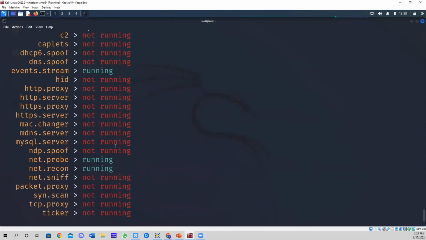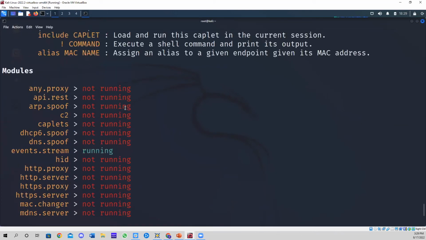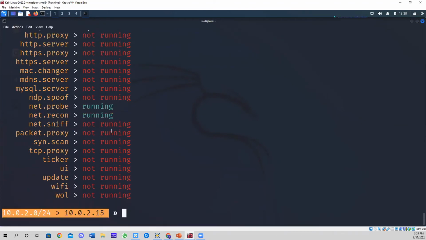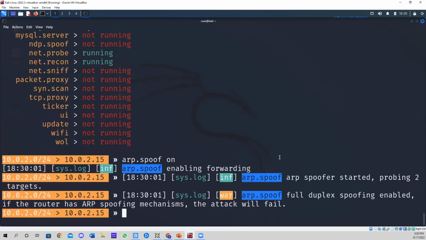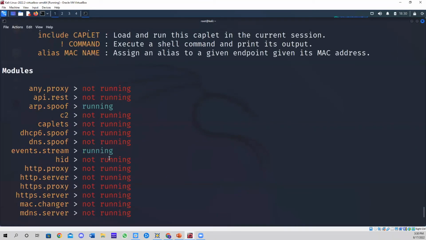So we know that our net recon is running. We see our event stream is running, and ARP spoof should be running. It is not. I haven't turned it on yet. I guess it would help if I turn that on, wouldn't it? So we're going to do ARP.spoof on. Now you can see that the ARP spoofer started. It's probing 2 targets. It's in full duplex mode, and we can see all that. So I'm going to do again that help menu to make sure it's running. And here we can see ARP spoof is in fact running.